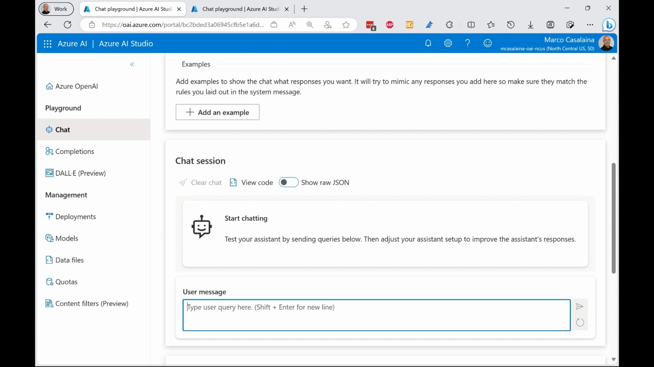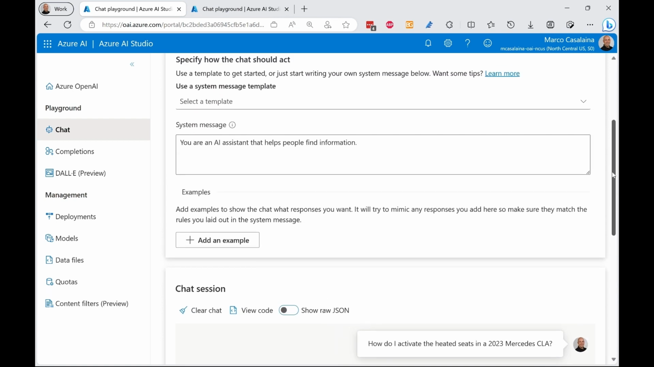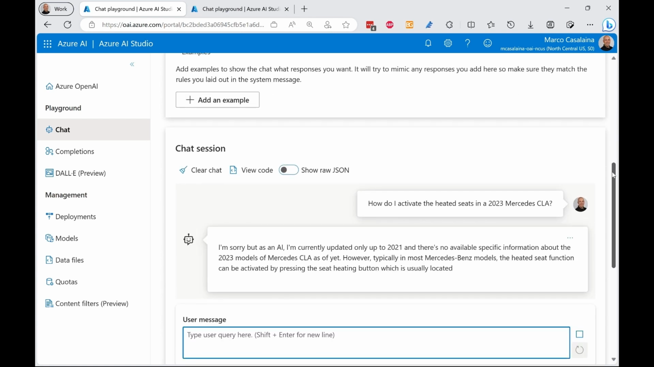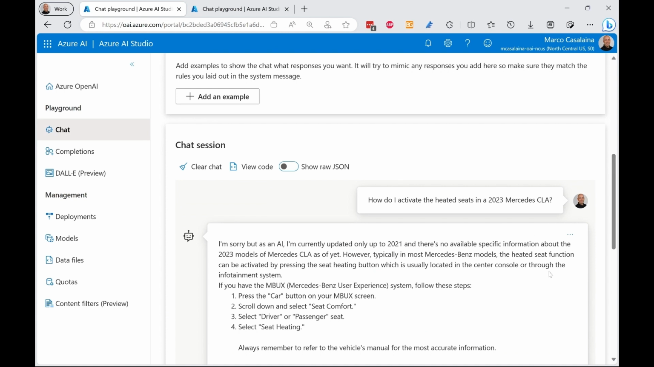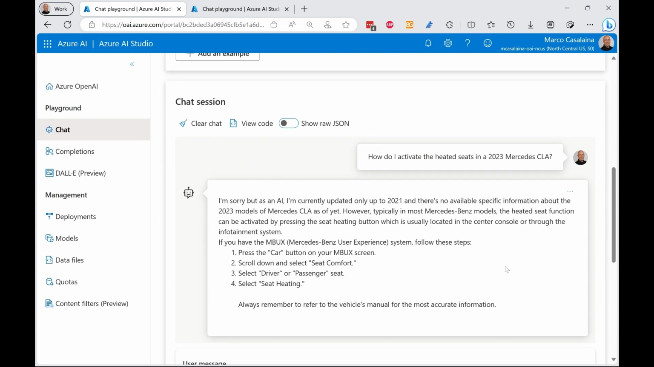Now I'm going to ask it a question that GPT-4 cannot possibly know the answer to. A 2023 Mercedes CLA did not exist prior to 2023. And because neither GPT-3.5 Turbo nor GPT-4 were trained on data post 2021, they can't know an answer to this question, as we see here.